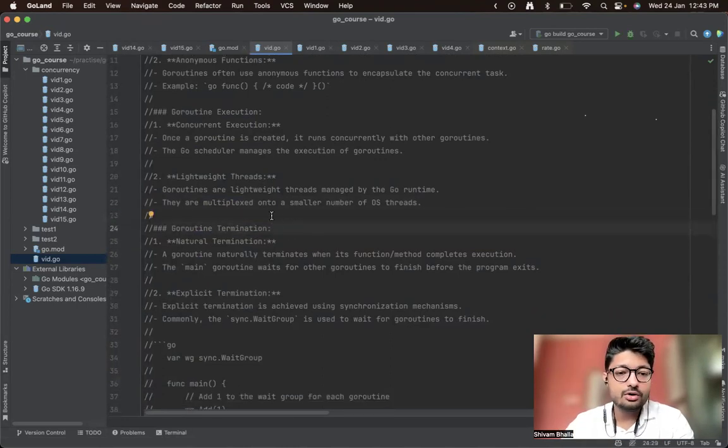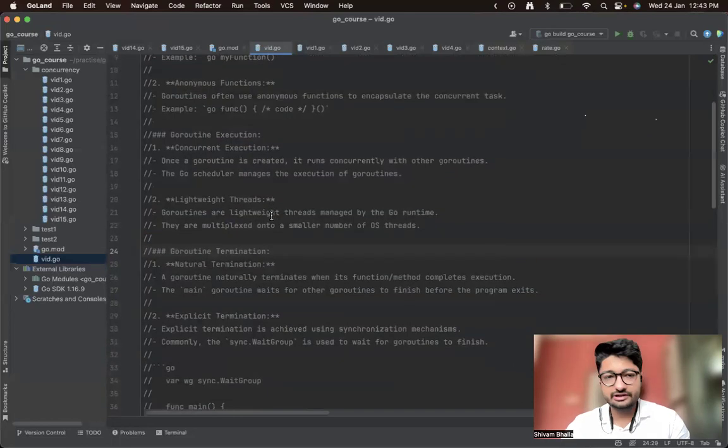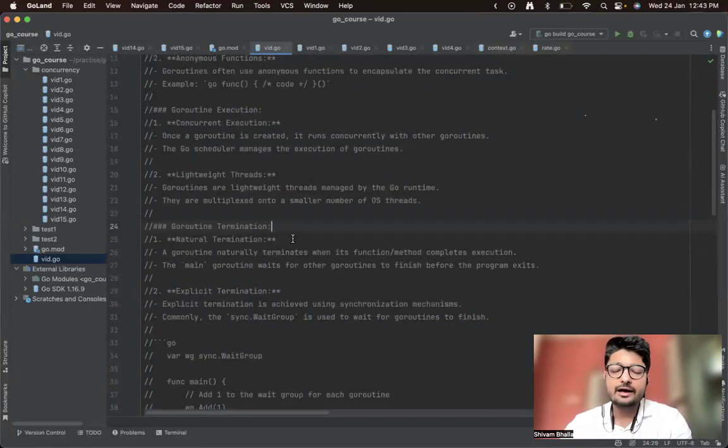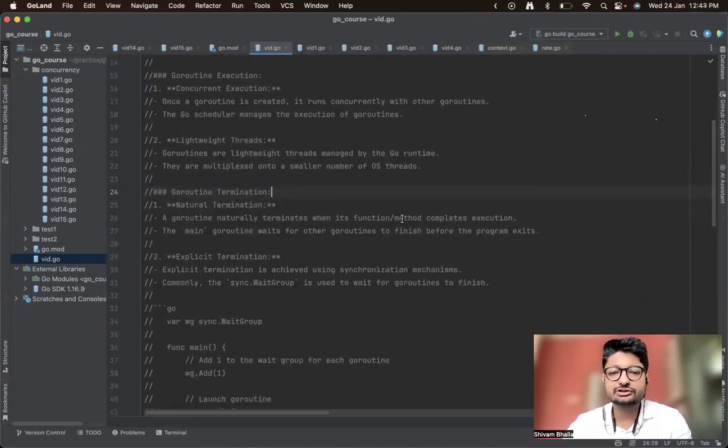Now let us talk about termination. We have talked about creation and execution. Now, how can we terminate these goroutines? There are various methods to terminate them. The first one is the very natural way of terminating a goroutine. A goroutine naturally terminates when its function or method completes execution. When the goroutine starts its execution and the function call that we invoked concurrently using the go keyword completes its execution, then naturally it will stop.